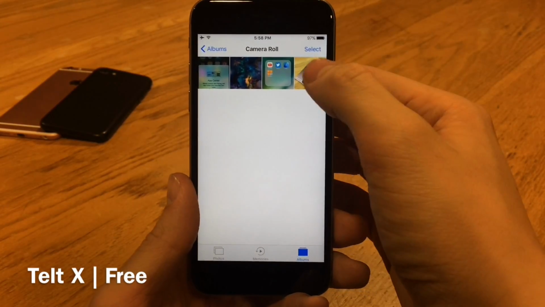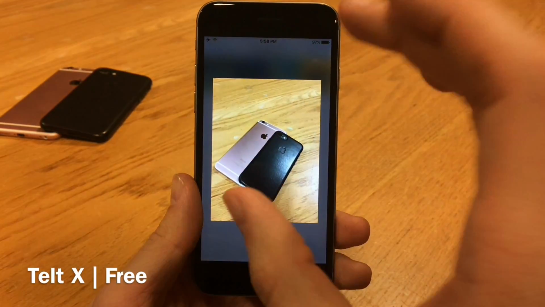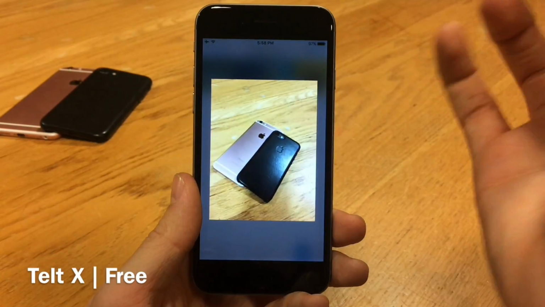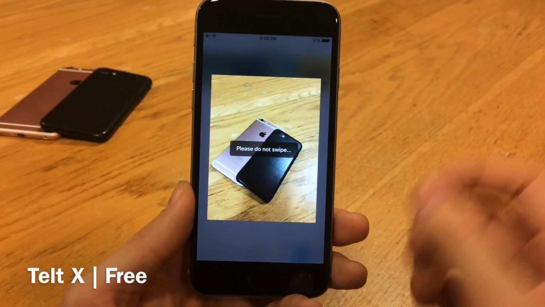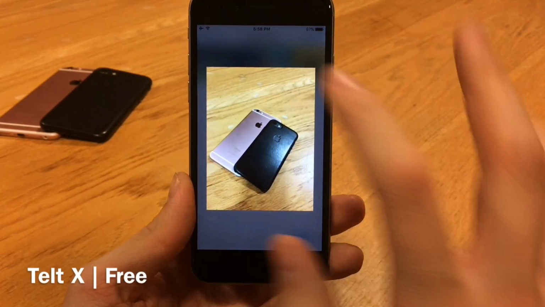So just jump into any album, the camera roll does apply here, and just tap and hold on any photo from the grid view here. And you'll get this option, only look. If you tap on this, basically you're going to be getting this view just like this. And in this view, you could zoom in and out of the photo, as you would expect. However, you can't swipe. As you can see right there, we cannot swipe between things. It says, please do not swipe. And if we just tap on the screen, it's not going to go anywhere. If you want to dismiss this, you're just going to want to double tap.